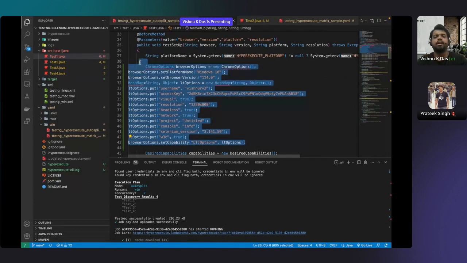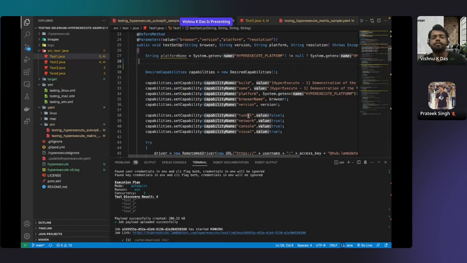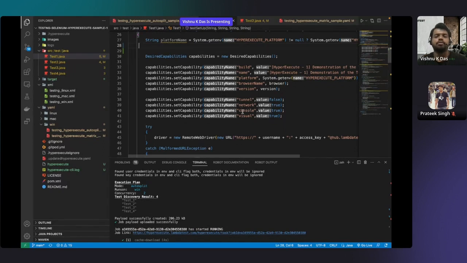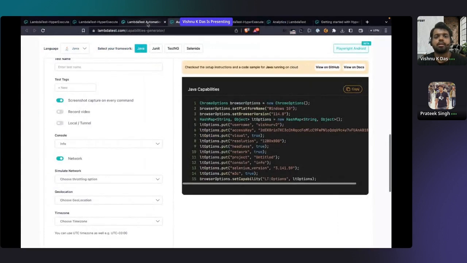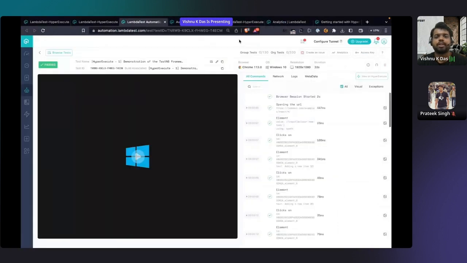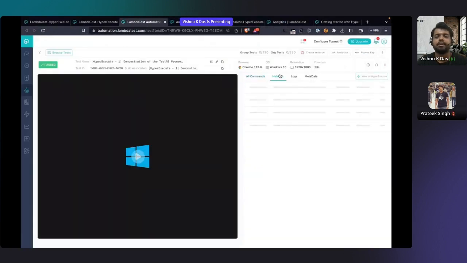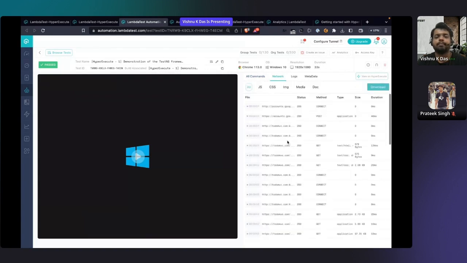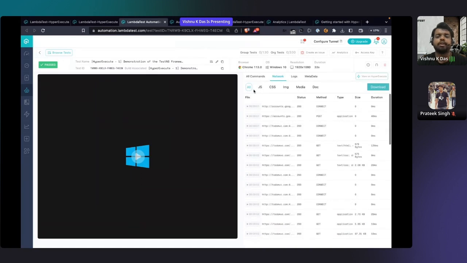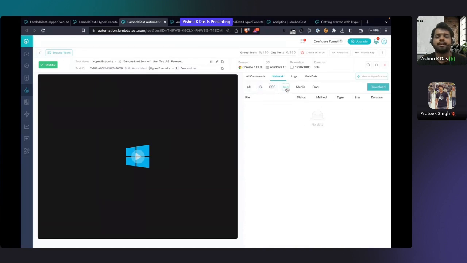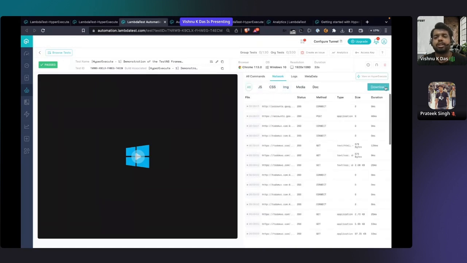Since I have already pre-configured them, here you can configure all those capabilities. Also, can you show from where the user can see the capabilities and the logs? Sure. In the automation page, when you have enabled, let's say, network logs, you'll get all the relevant network logs. You can filter out JS, CSS, image, etc. You can also download them directly.